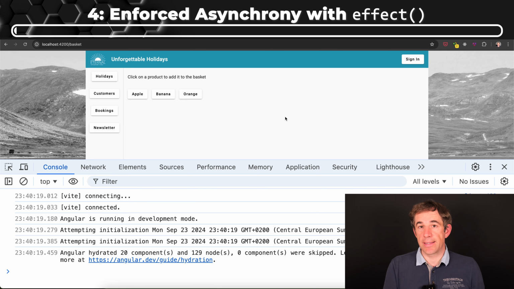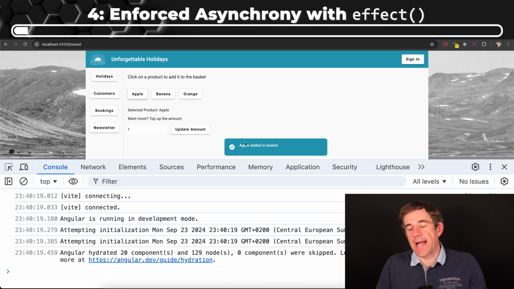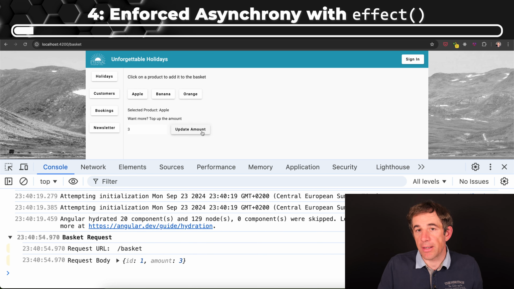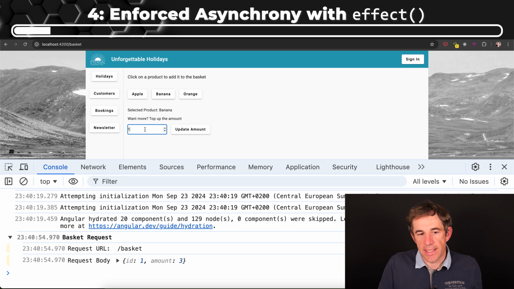So we have now the following use case. We have here an online shop where we are selling different fruits. So I can click here on banana or on apple. Then it says, yeah, apple has been added to the basket. I also have here the option to update the amount. We see here also there's obviously a network request going out with the ID and the amount. And if I go to banana, for example, then that one is also added to the basket and the amount switches back to number 1.